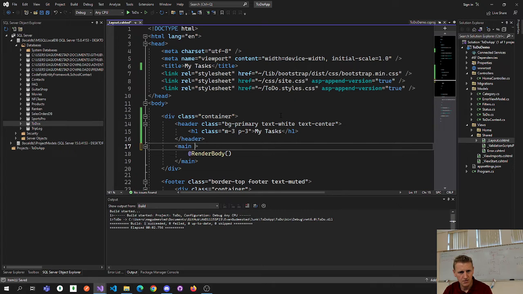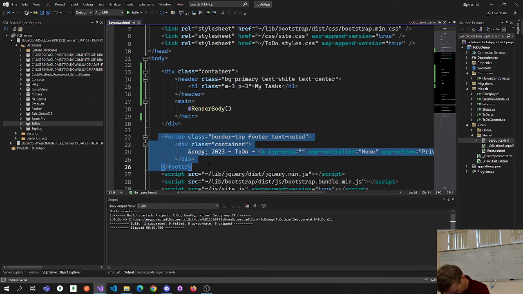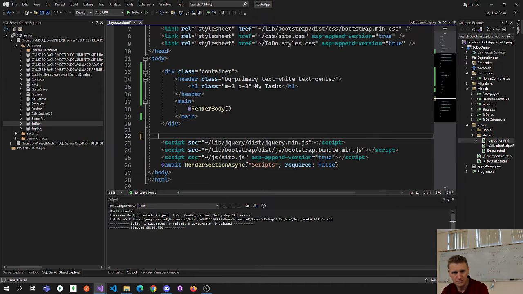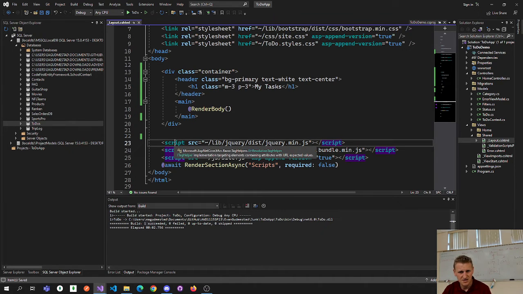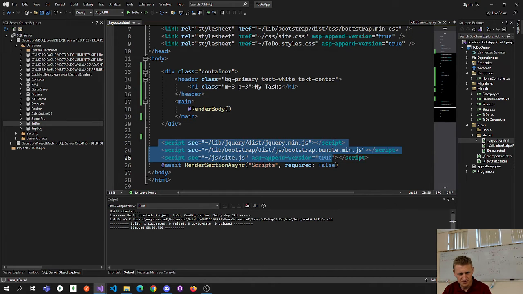Okay, we have a main tag with render body in it. Close the container, no footer. I'm going to leave these Bootstrap JavaScript links in there. Leave my scripts in there.